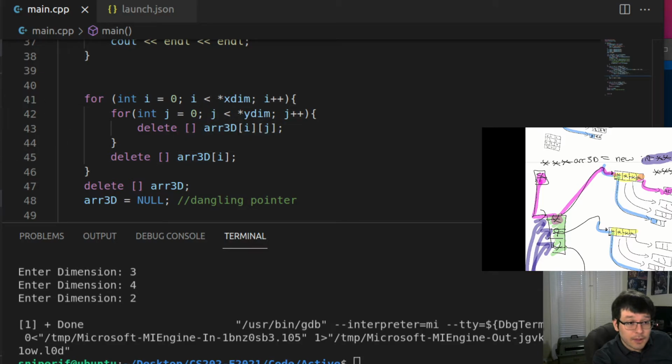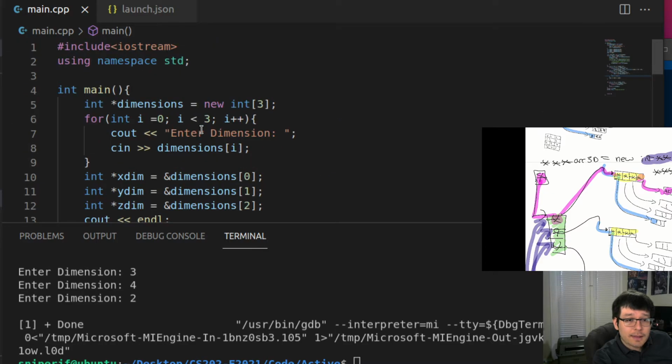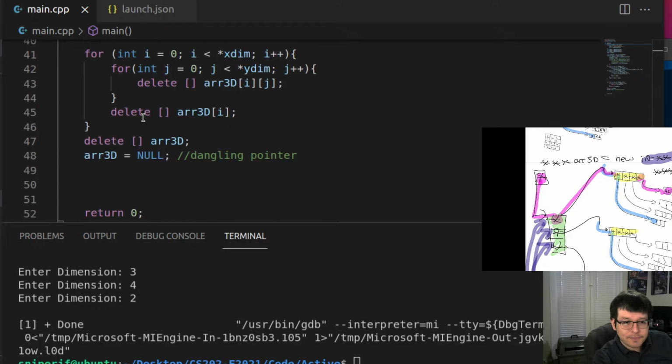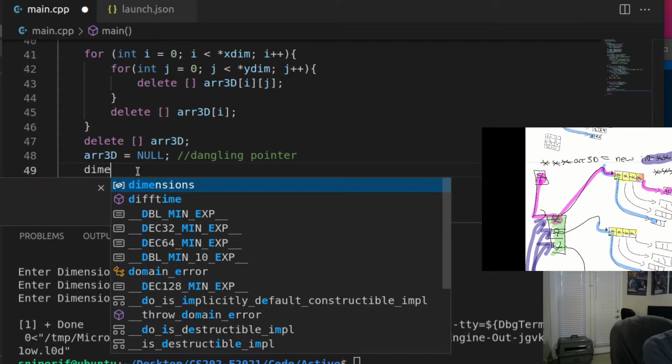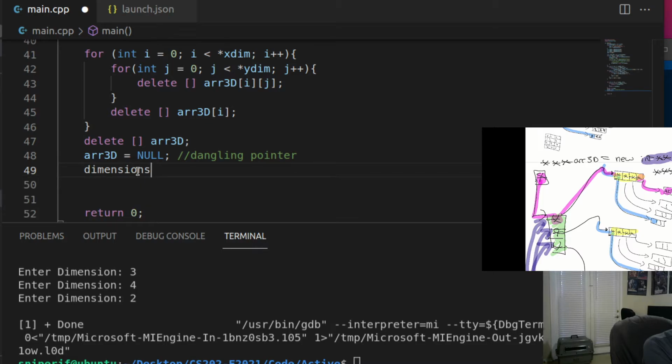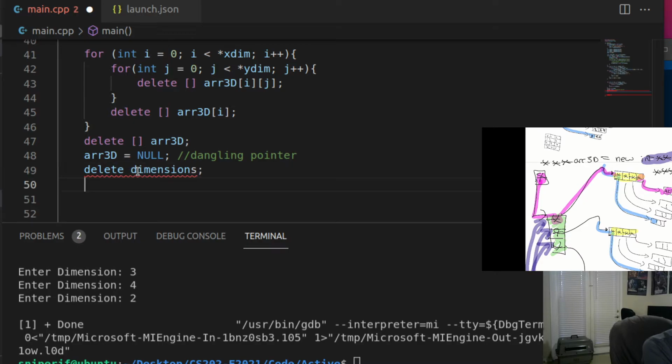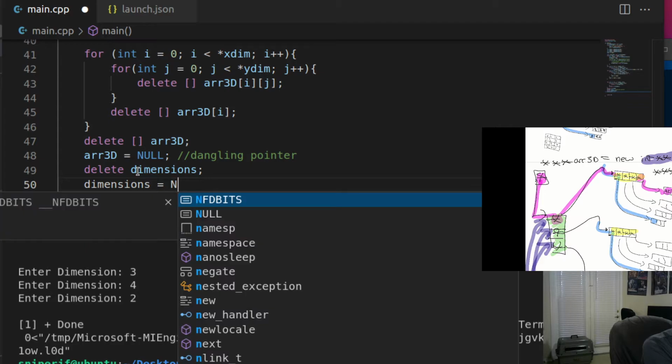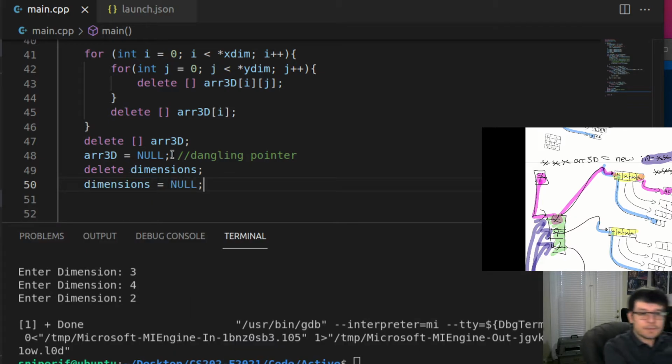Who knows? Okay. Oh, I know what. This array, the dimensions array, we never deleted that. Since we were so crazy with dynamic, I forgot we did that. So yeah, the dimensions array is also dynamic, so we need to call delete dimensions. And then, technically speaking, we should also set this one to null.